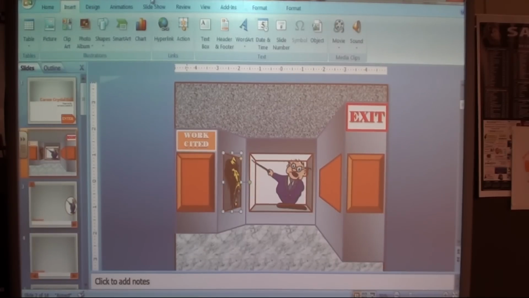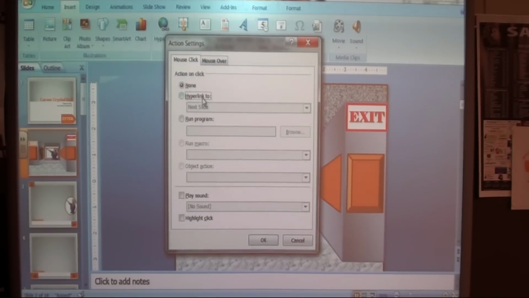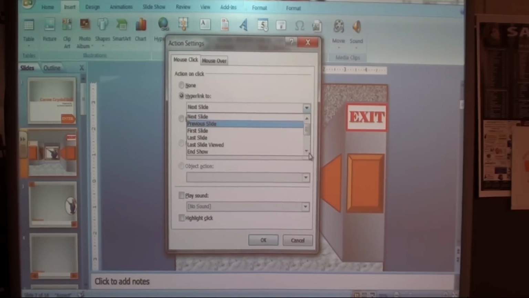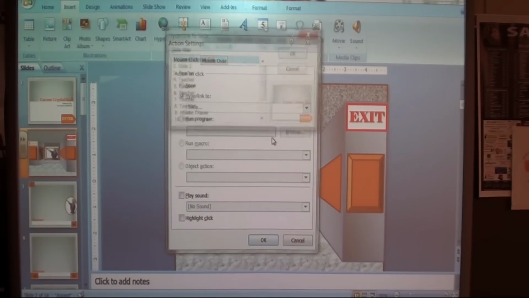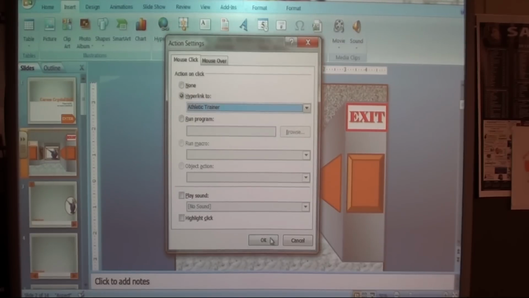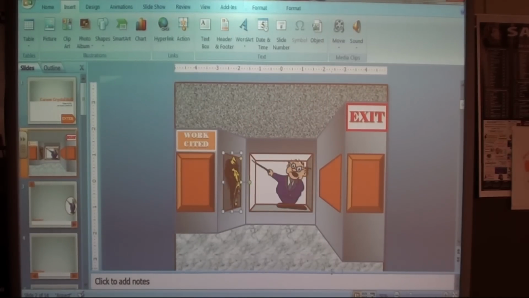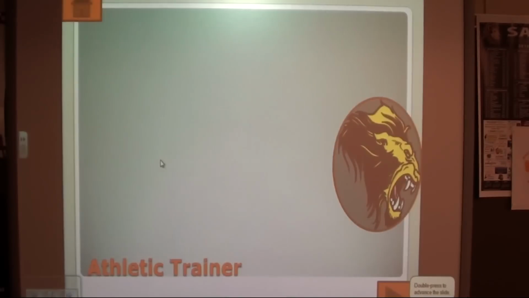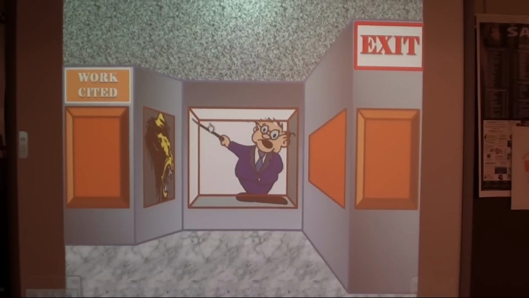So I just insert, action, hyperlink, and then scroll down, slide, athletic trainer. Click OK. Now I can double check everything. So I can go to here. Right there it is, athletic trainer. I can go back to there, here.